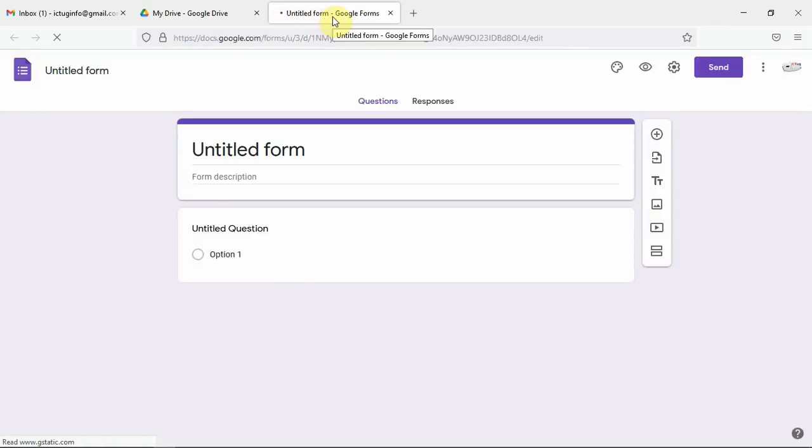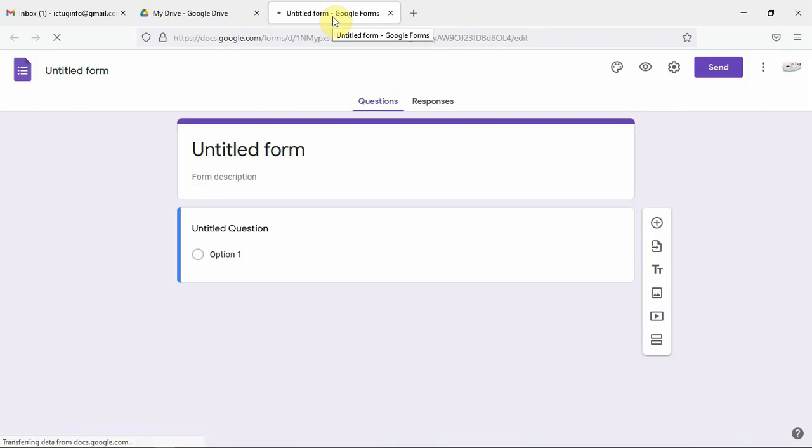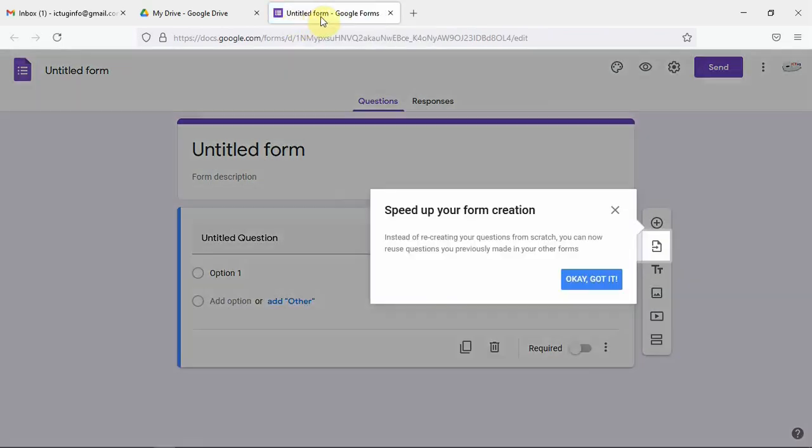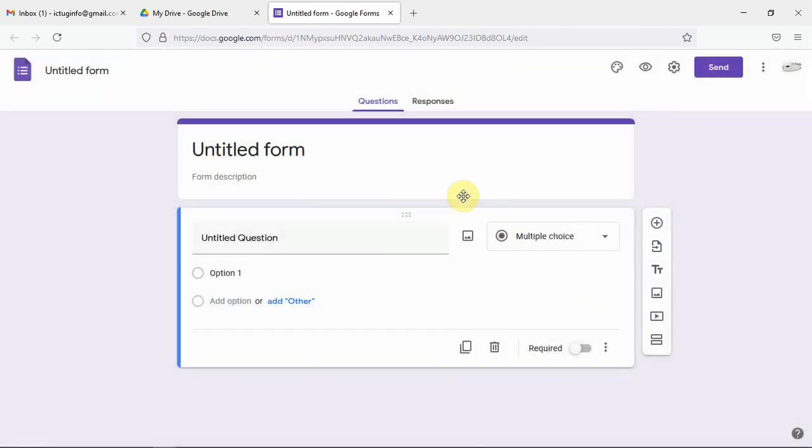This will also open a new tab for you on the browser that you're working with, and the tab is titled Untitled Form - Google Forms. So in this case, we are on our Google Form window. If this message pops up, you can say okay, got it, and we have a clear view of our form. From our form, we have very many features that I would wish to first of all go through before we can start on the actual creating of our first form.